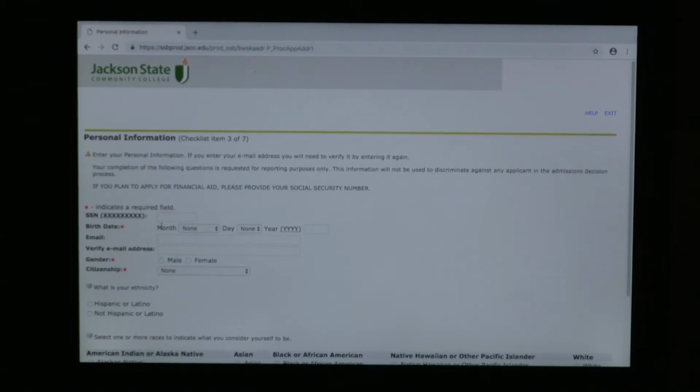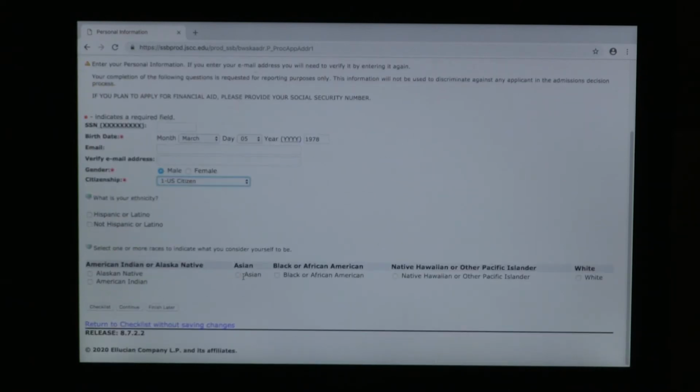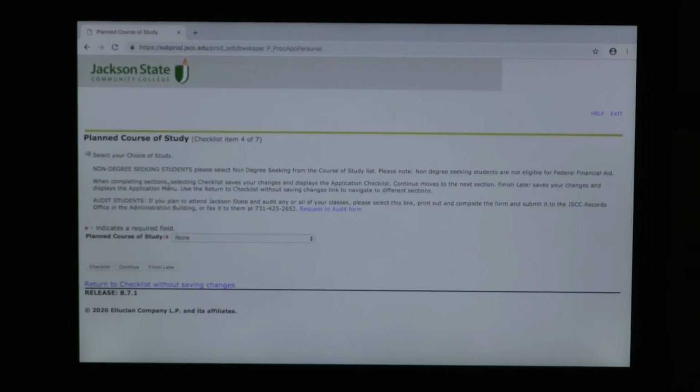Okay, next is the personal information block. Now with this, there is a block for social security number. You'll only want to put that in if you are applying for financial aid. So in this case, we're just going to leave that one blank for now. For birthday. Citizenship. Go with U.S. citizen. And continue.